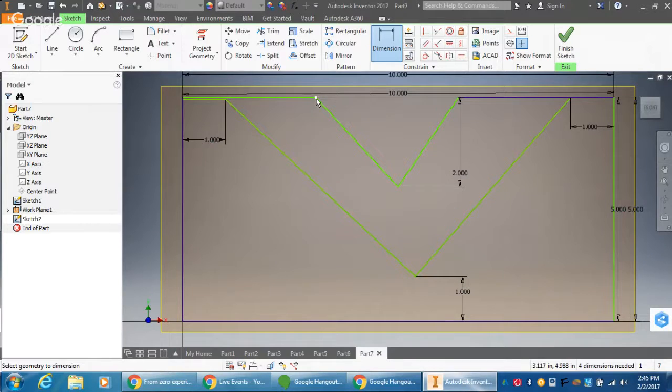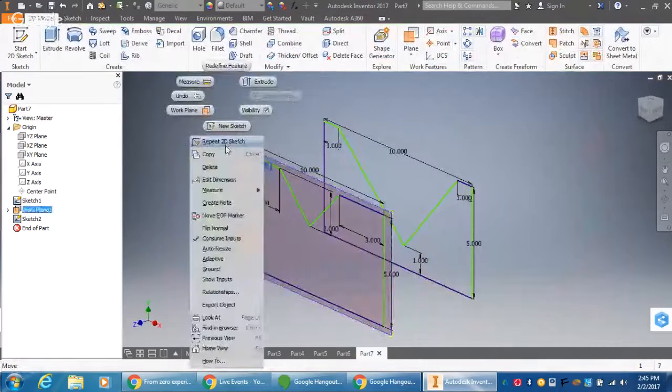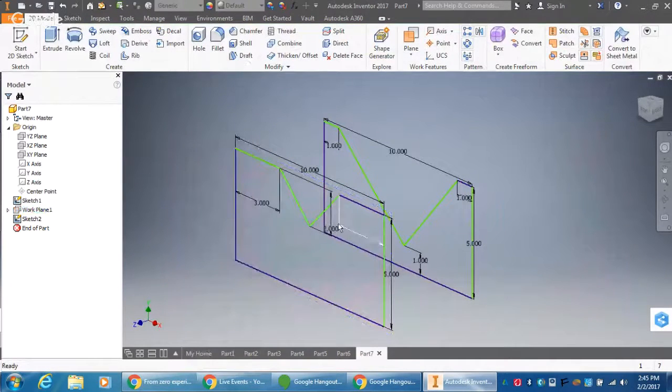And we have to dimension this here. And this should be 3. And here to here, 3. There we go. All right, so now we have notches that are nested. I'm going to finish this. I'm going to right click and hide the visibility here. And now we have 2 shapes that I would want to loft between.